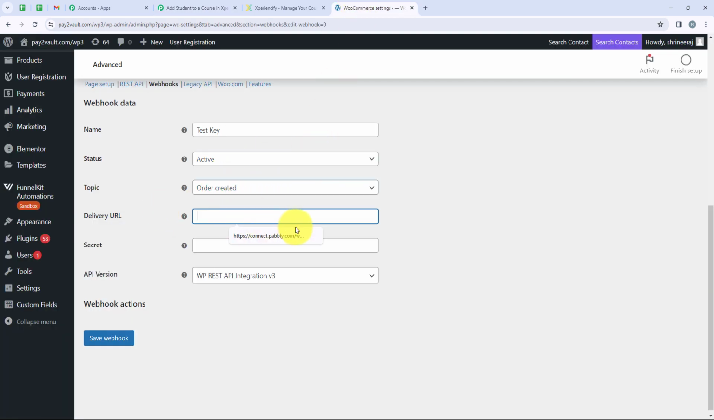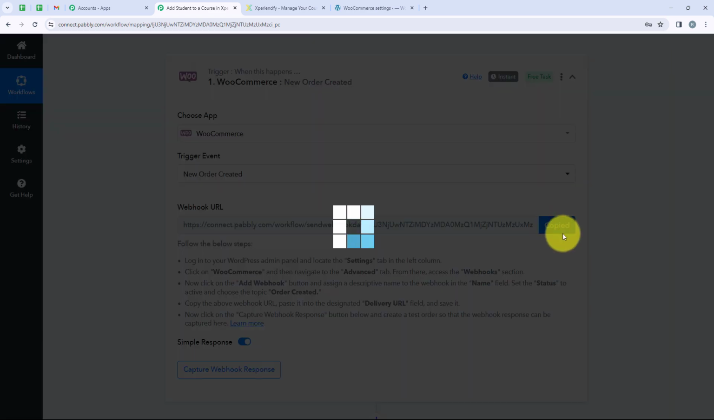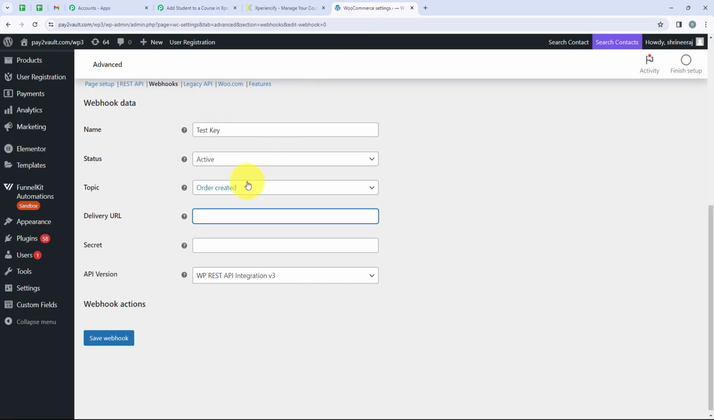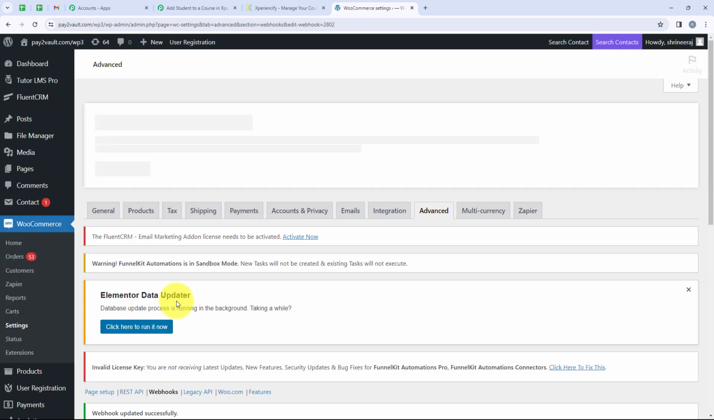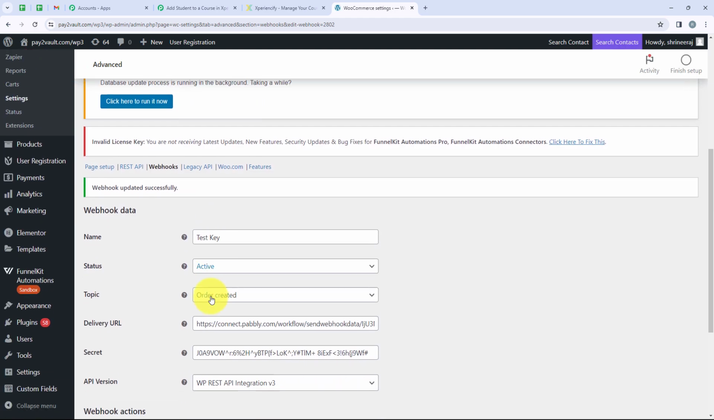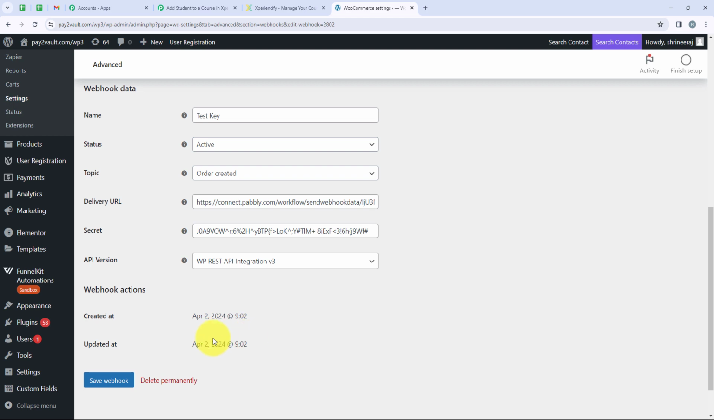And now we are going to paste the URL over here. So I'll copy the URL and paste it in my WooCommerce. After that we are going to click on save webhook. And now you can see that it is saying webhook actions created and updated.